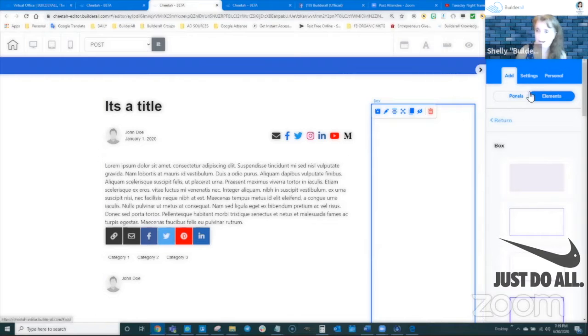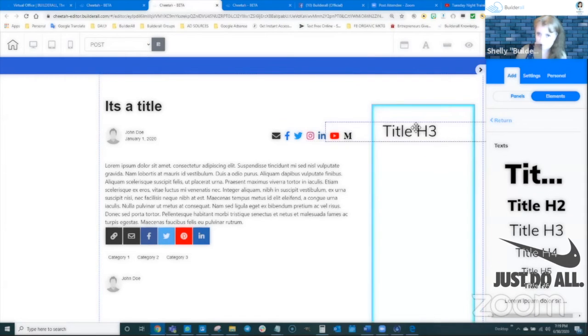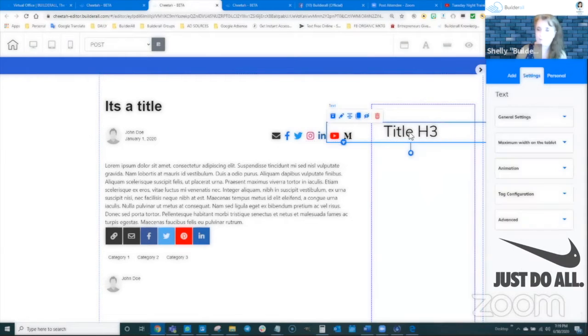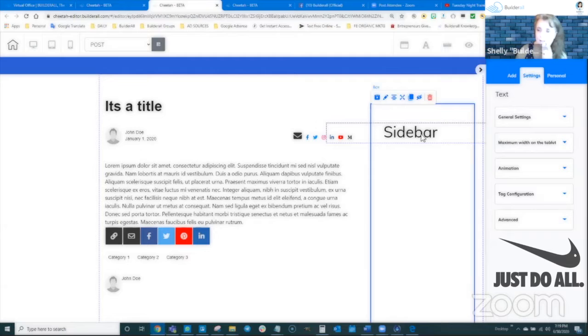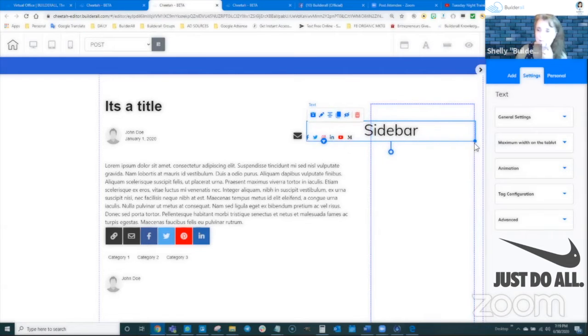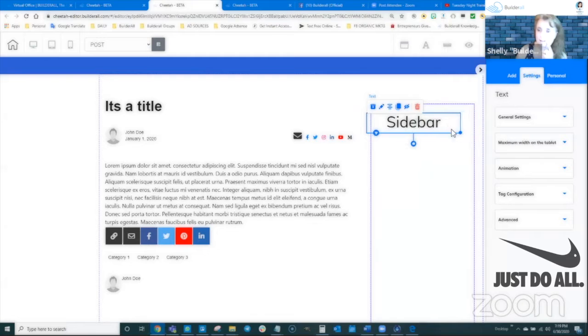So I'm just going to do add elements, and I'm going to go into text. We're just going to label this bad boy so that when we look at the live version, you guys will see that this is a sidebar. Let me see if I can get the text to stay in there. There we go. And we'll put sidebar. There we go. And we'll shrink that up a bit because it's way too big. Better, better.